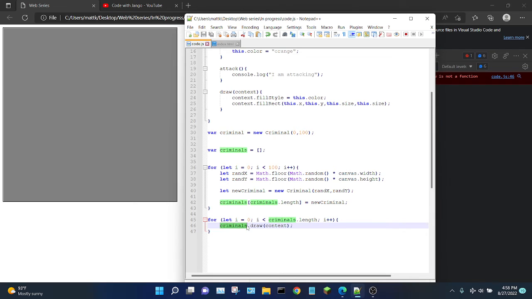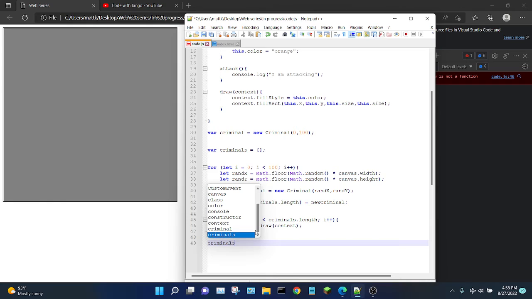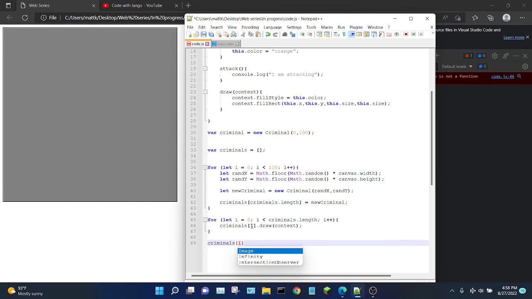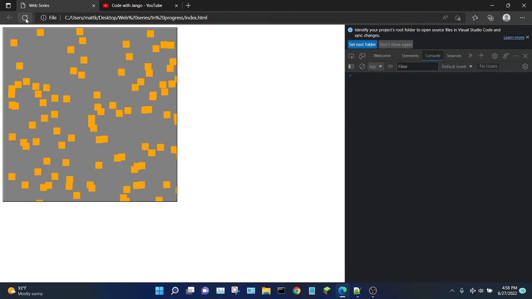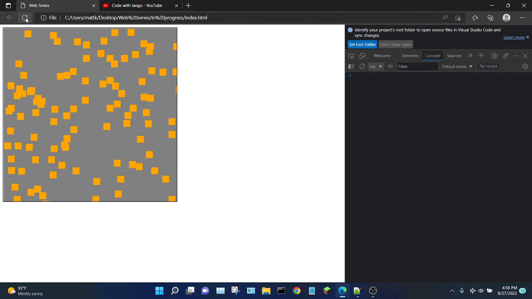And I don't, because criminal.draw is not a function. Oh, criminals[i].draw. Remember, criminals is the list. criminals[i], with a number, is one of the criminals. criminals[i] will give us one of the criminals in the list in order, because i starts at 0 and we're going all the way to the length. So I want to actually use the draw function for the criminals, not the list by itself. That was probably confusing. I'll move on. criminals[i].draw. Refresh, and we now have 100 criminals, really just boxes, placed randomly on our screen.